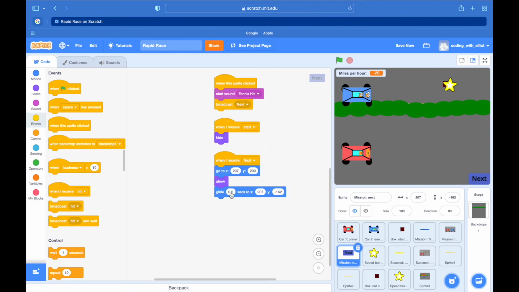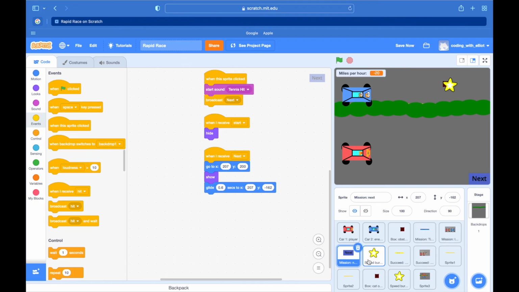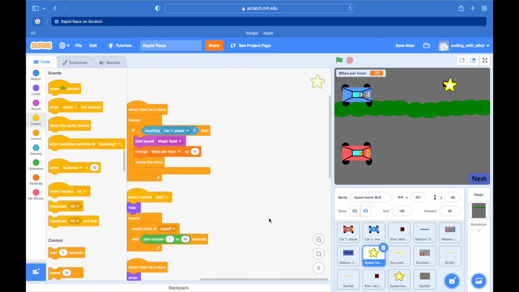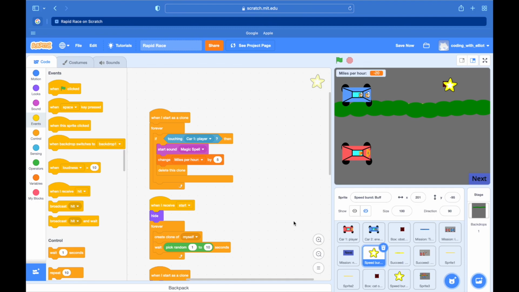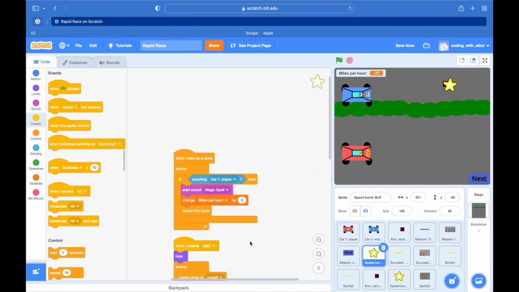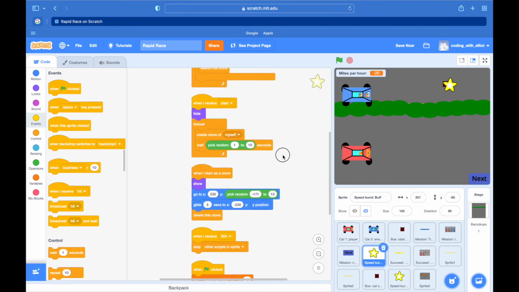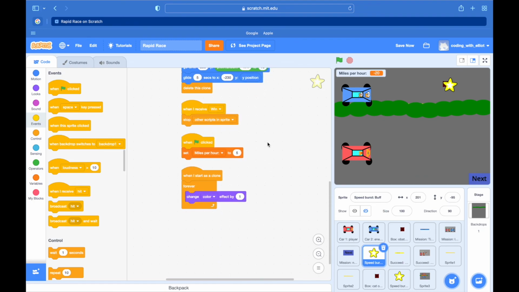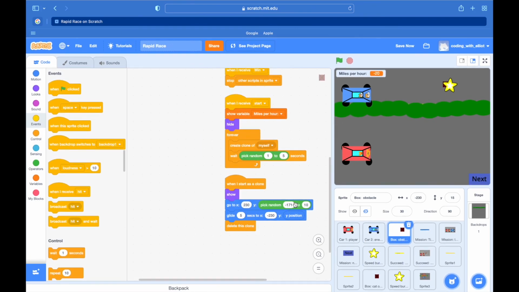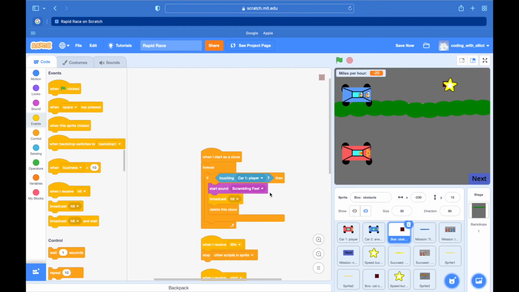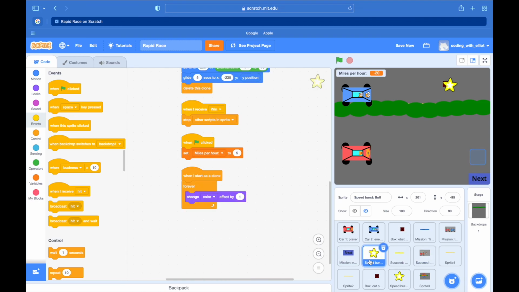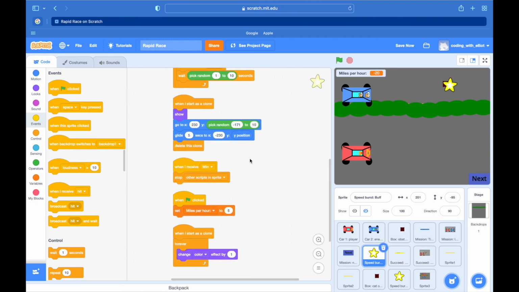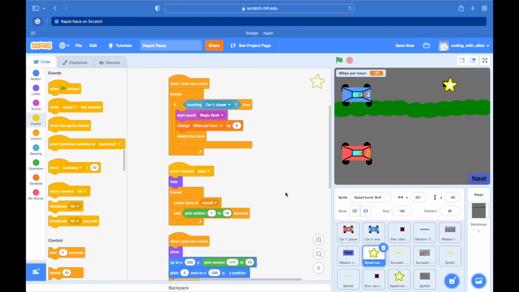You can change the seconds if you want. Now, a speed burst. Woohoo! We're on to our buffs. So, a speed burst, like the obstacles, uses it. So, I think that you can just basically do this and then copy all this code from here over to the speed burst.